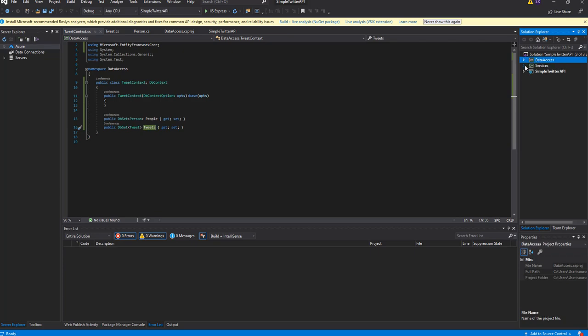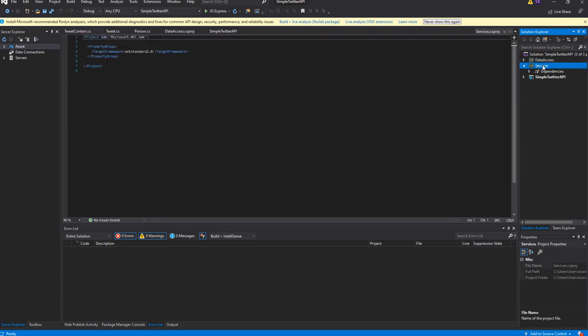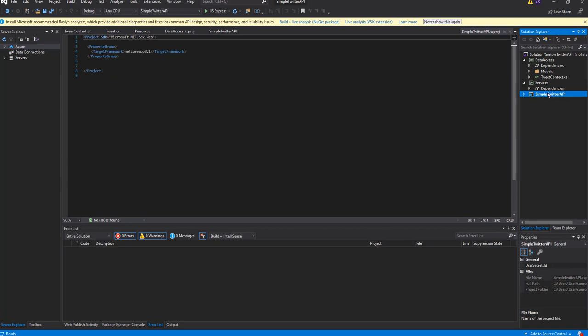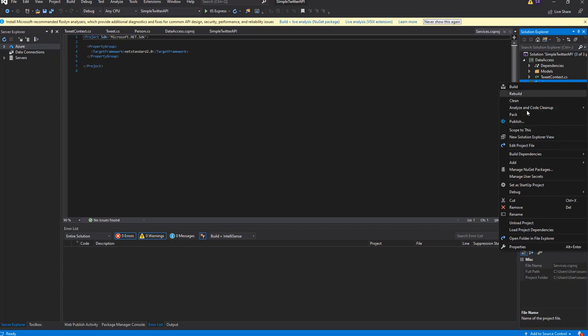Right, so now let's come to the services. So what this will do is it will access data using this context here, and then this project or the controller in here will get the information from the services. I know I'm not explaining that very well, but you'll see it as I do it.